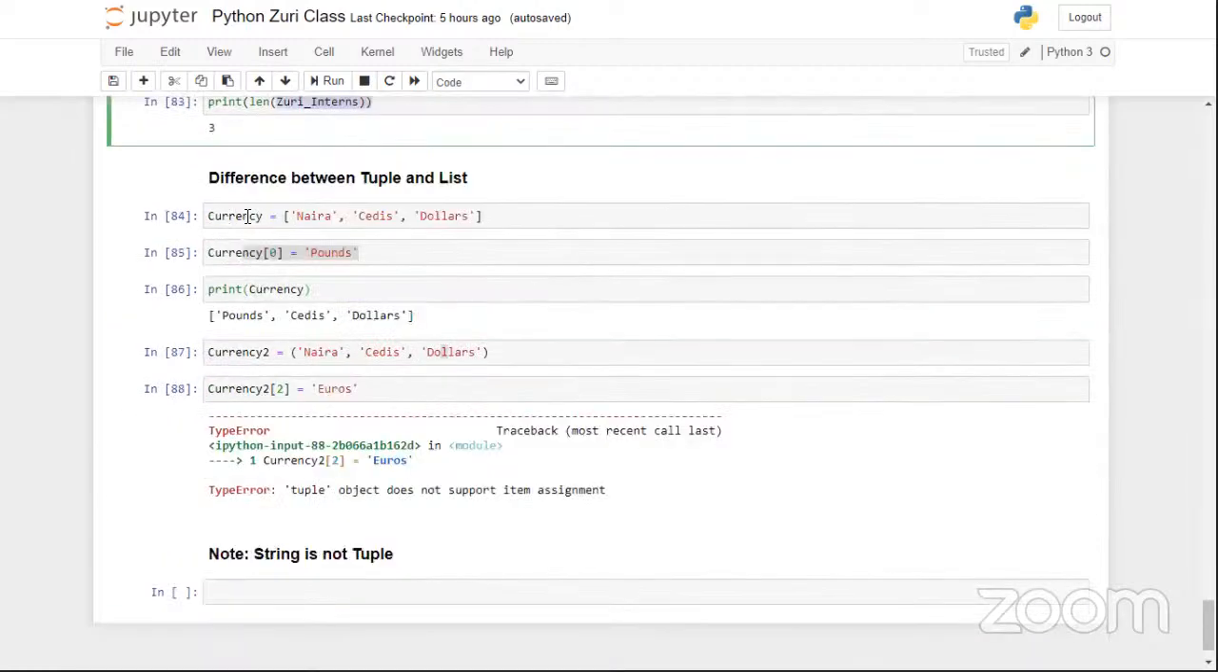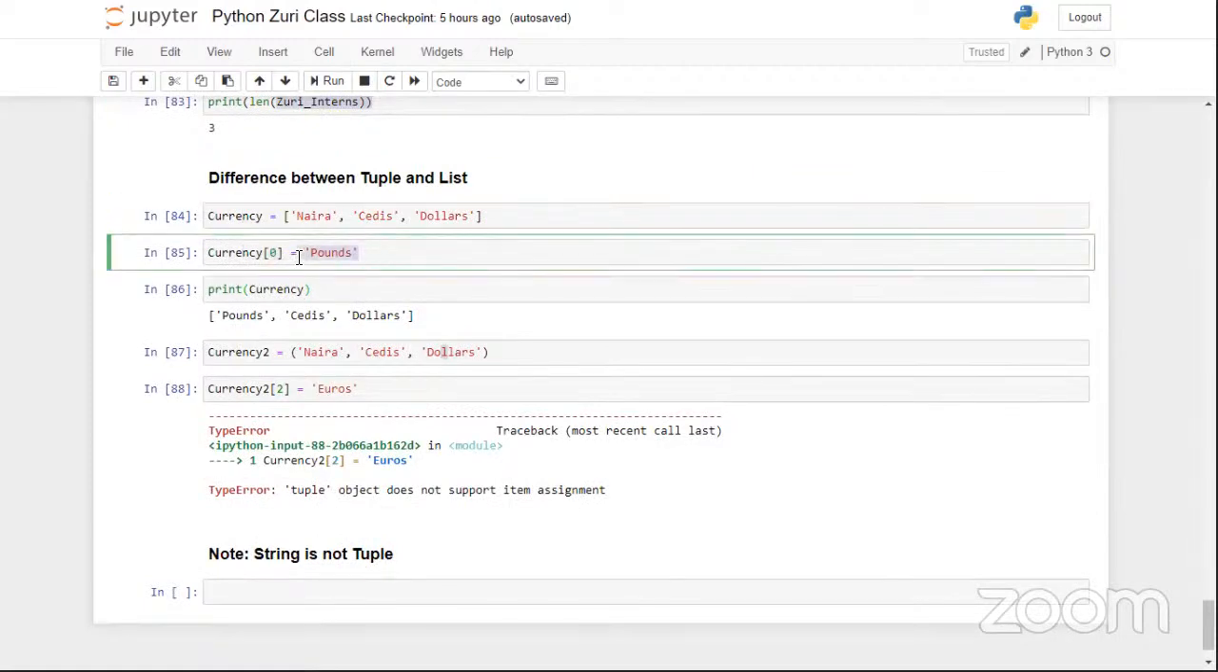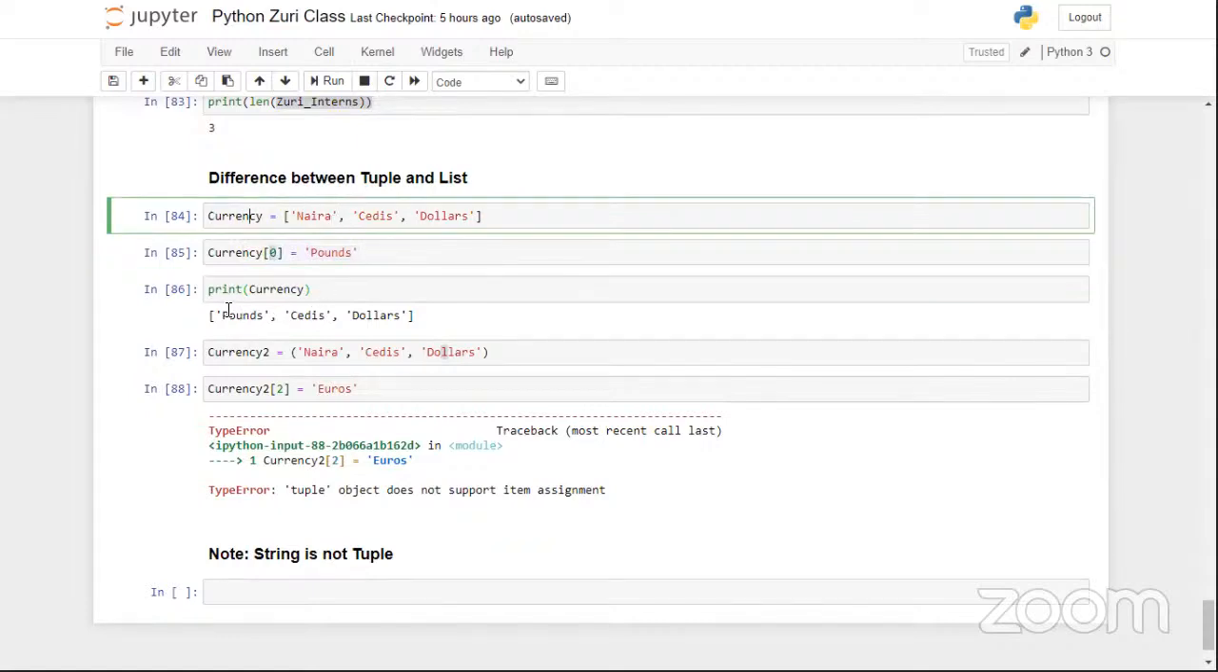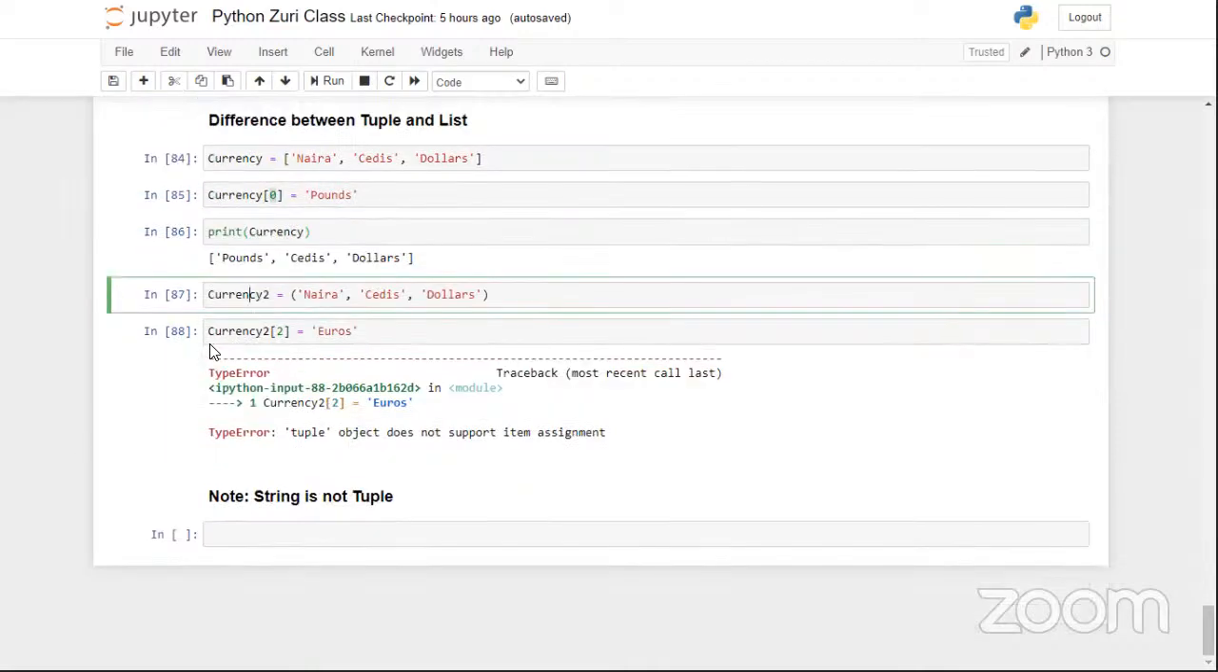Okay, and this is where we talked about the difference between tuples and lists, where we tried to assign a new element to index 0 in currency, Naira, and we got pound. We also tried it for the tuple, and you can see we are getting an error.